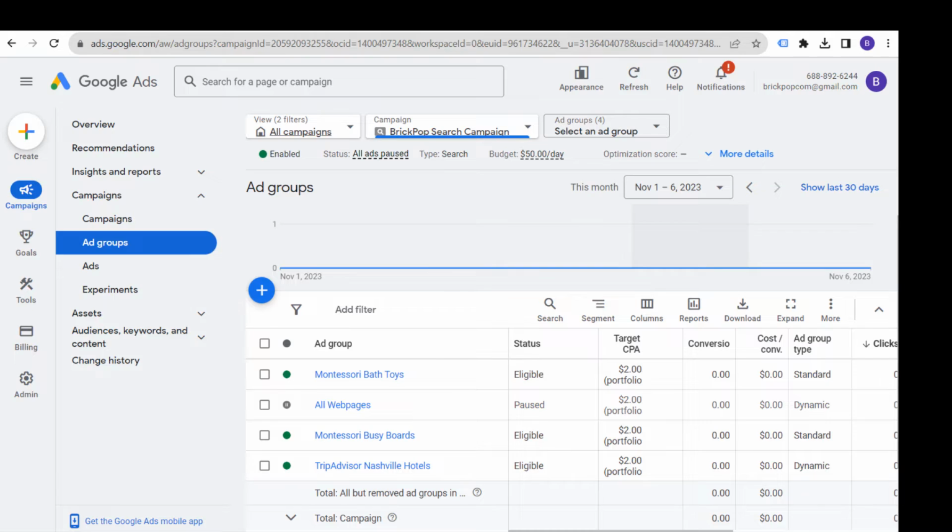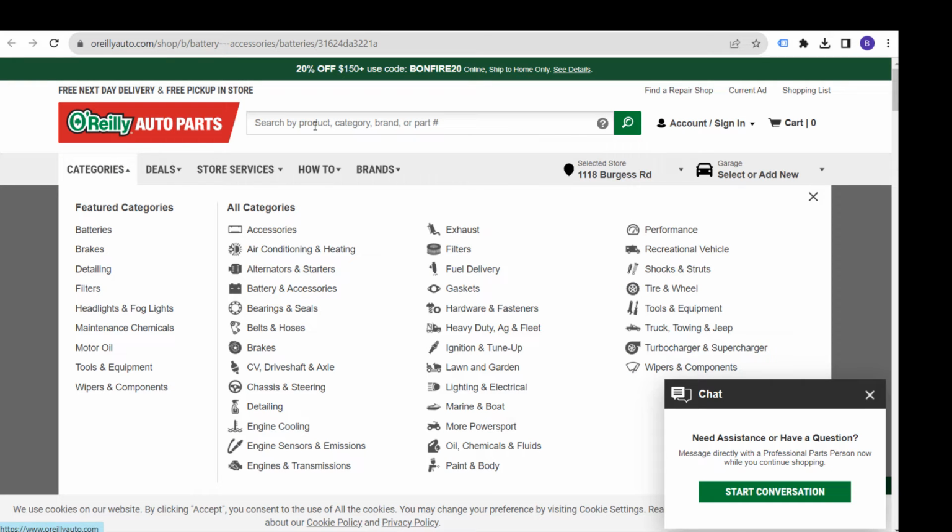So the dynamic ad makes this very worthwhile to test dynamic search ads out, especially for very large websites. Now, you're not going to use them as much for an O'Reilly Auto Parts because if you're using Performance Max campaigns already, then you already have these dynamic search ads, but it is a good example. So I'm still going to use O'Reilly Auto Parts for when I'm creating this campaign.